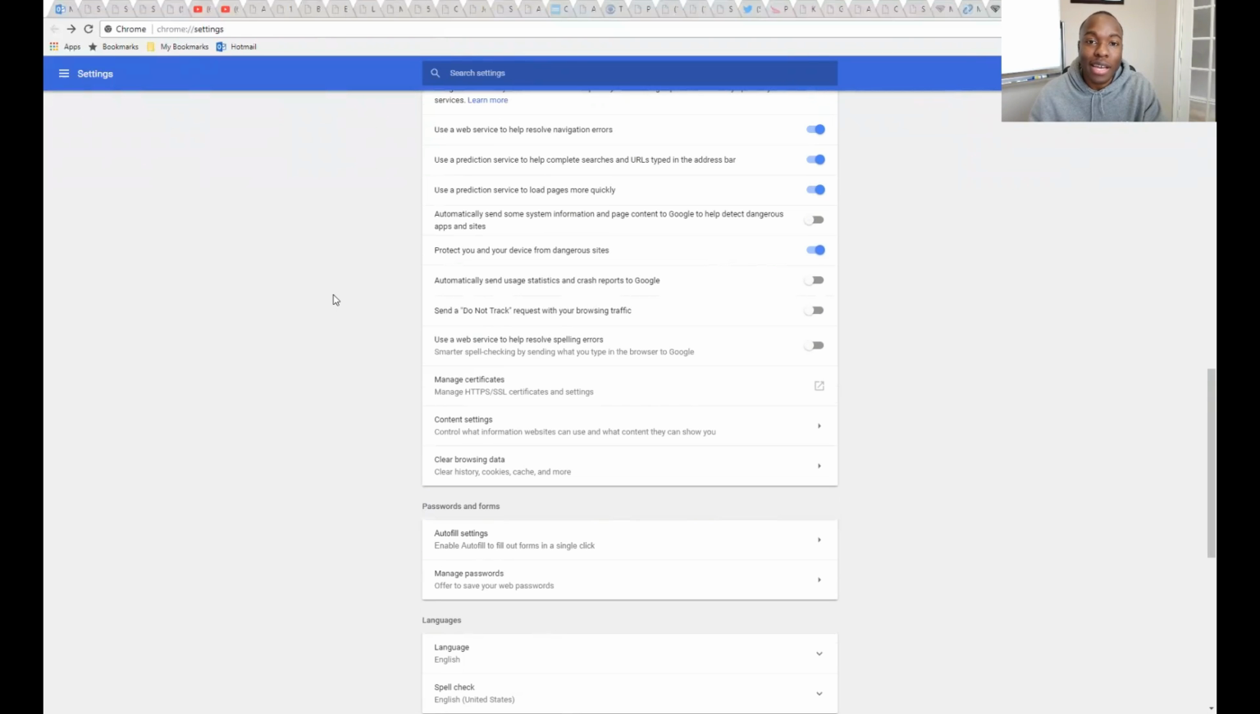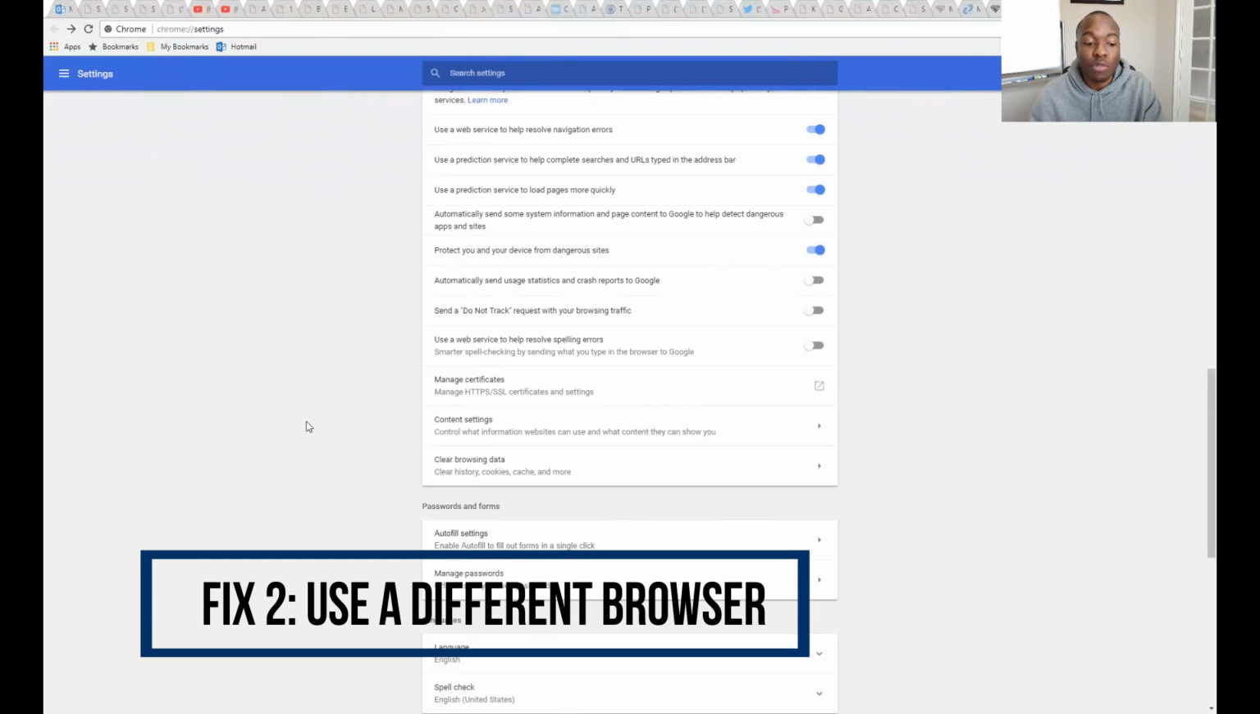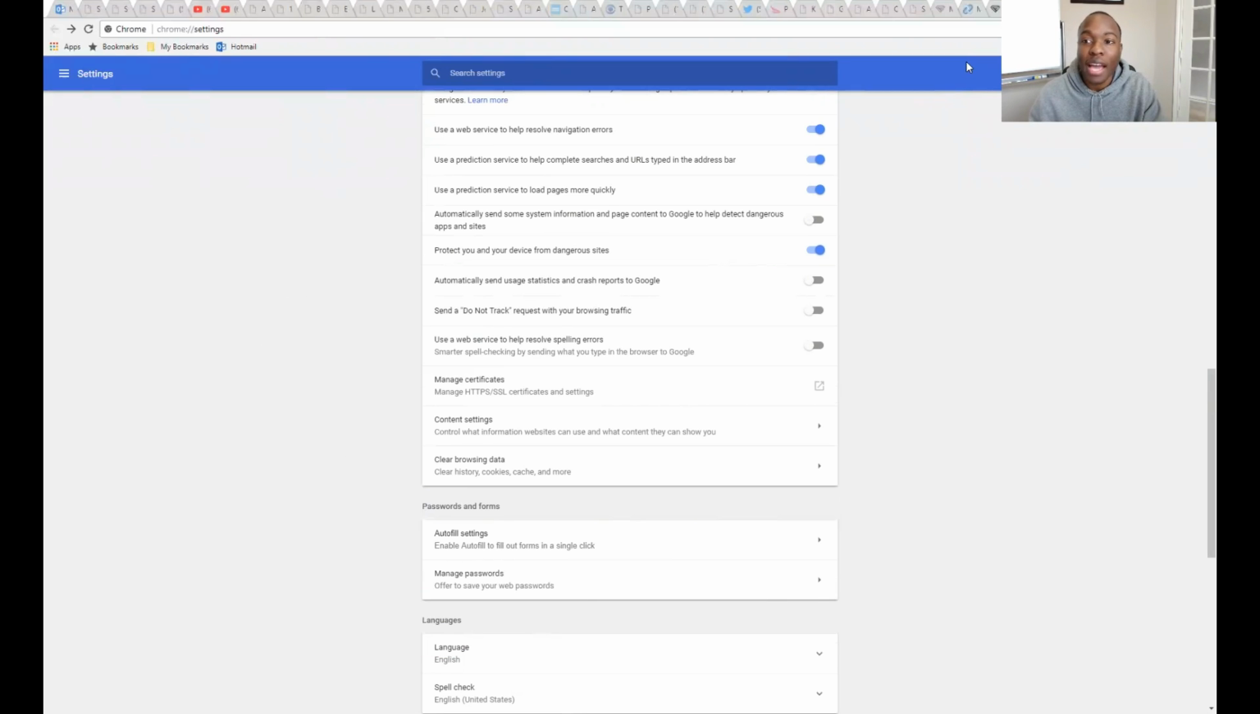So the next step, step two, is you can use a different browser. So use Firefox, Internet Explorer, and try to access your funnel system from there and see if it works. Did that work for me? No, it didn't. So I couldn't do that. In fact, I tried using another computer as well. It didn't work. But step three did work for me.